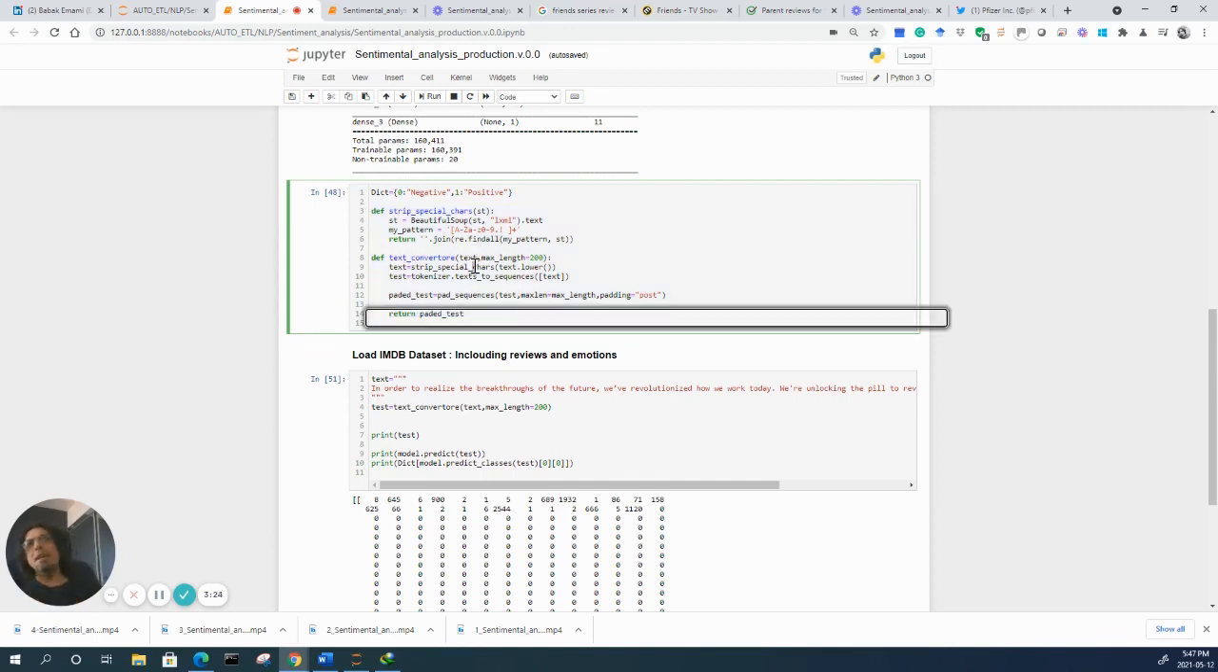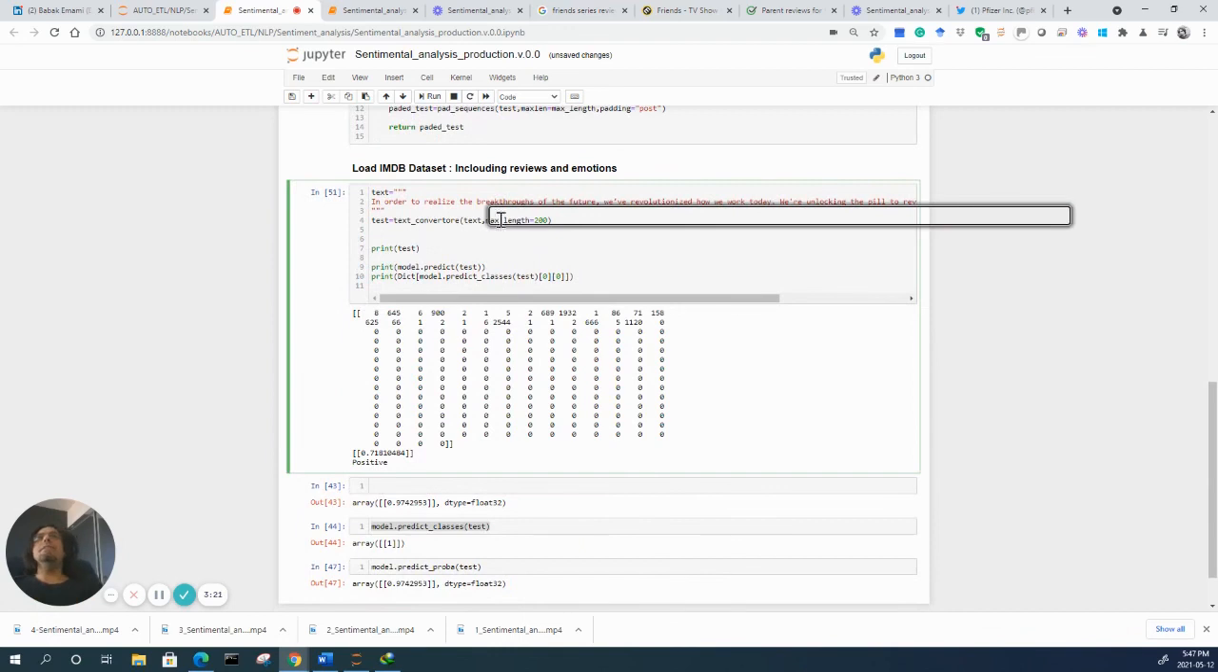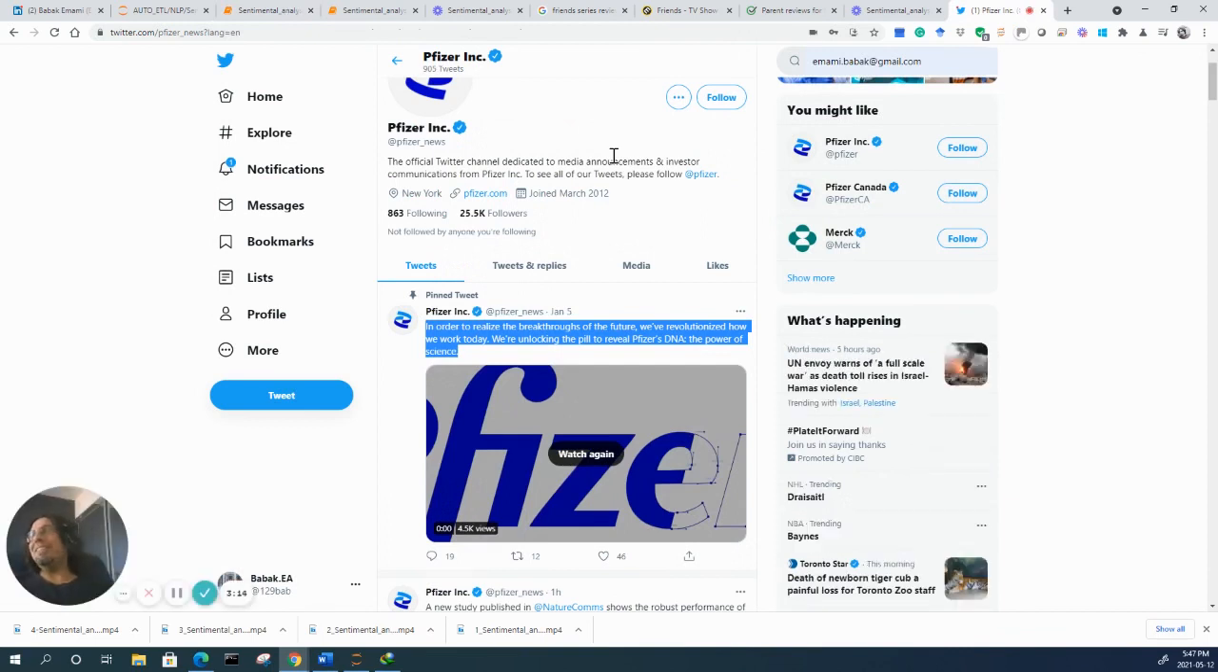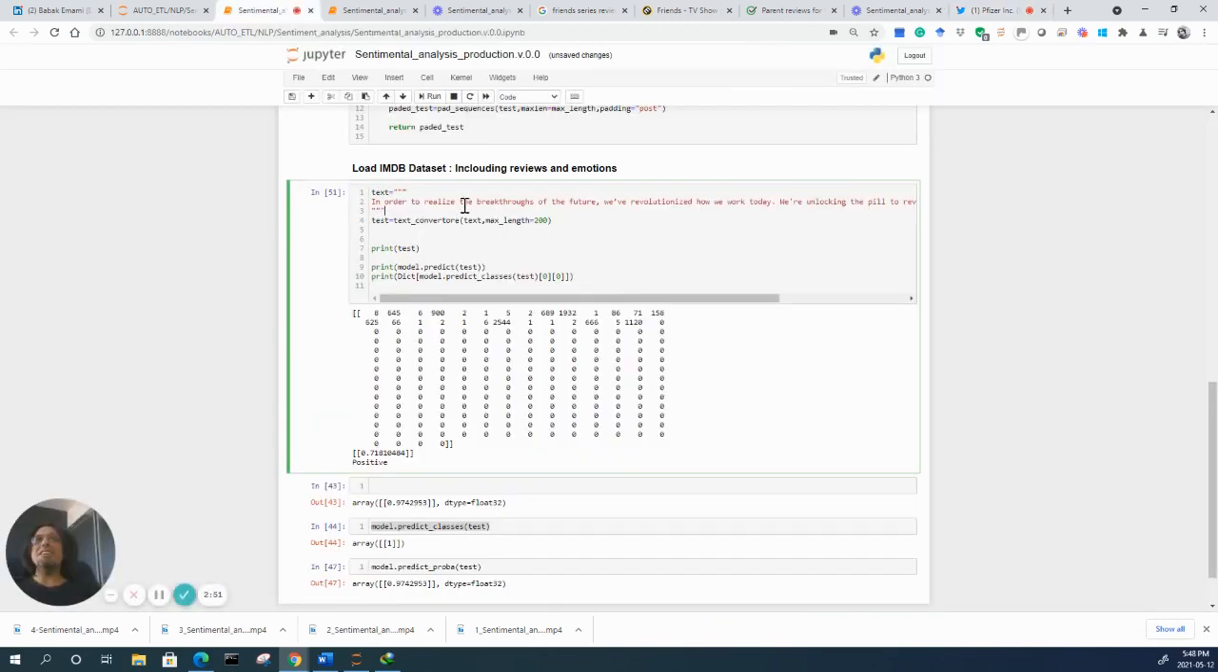So let's see. We run here, and let's see, for example, one review from the Pfizer vaccine. That's very good news that we have a vaccine and we can go back to normal life. So let's see, in order to realize the breakthrough, the power of science. So using science, eventually we can live again. So let's see whether it is positive or negative. So we copy it here and paste it into production.